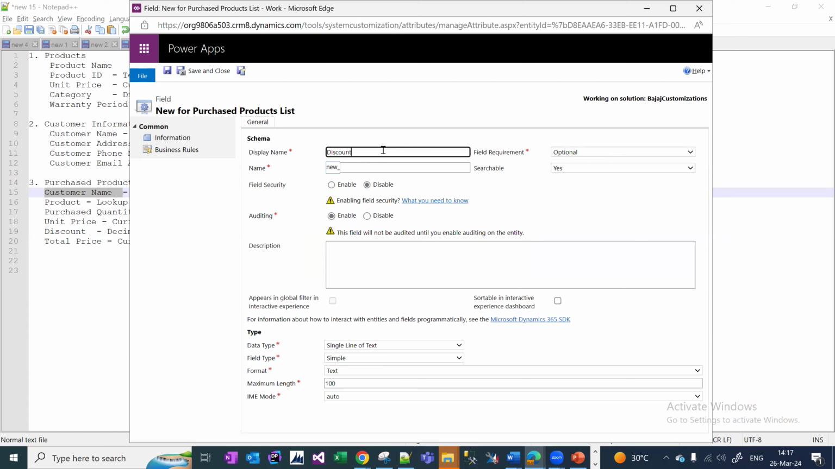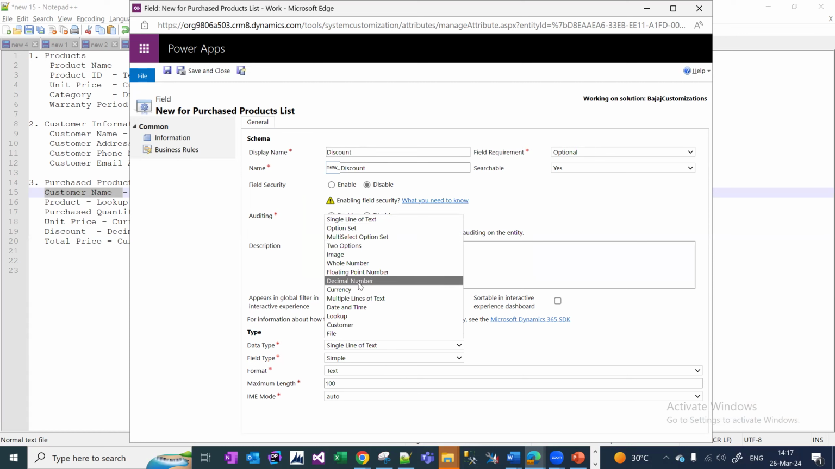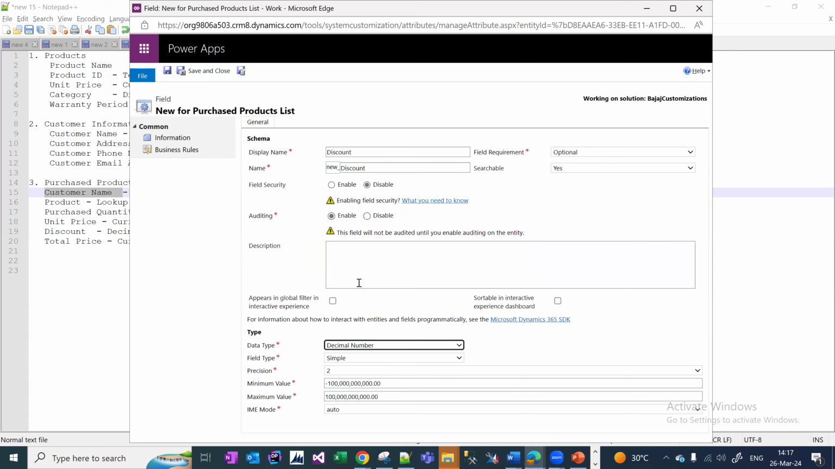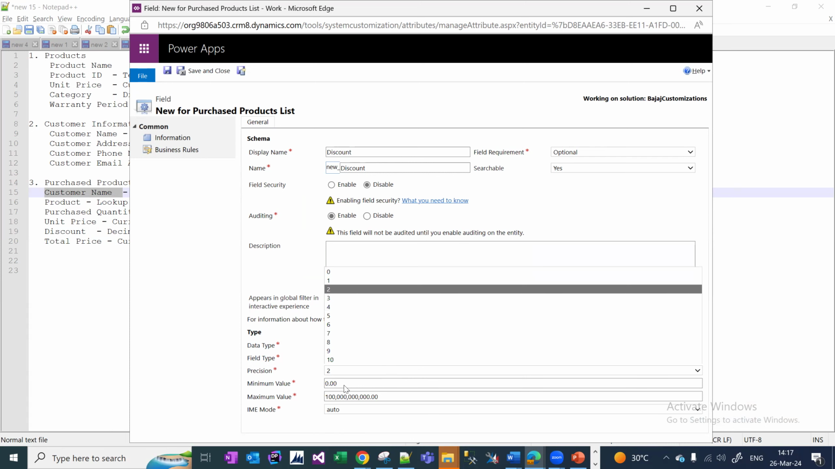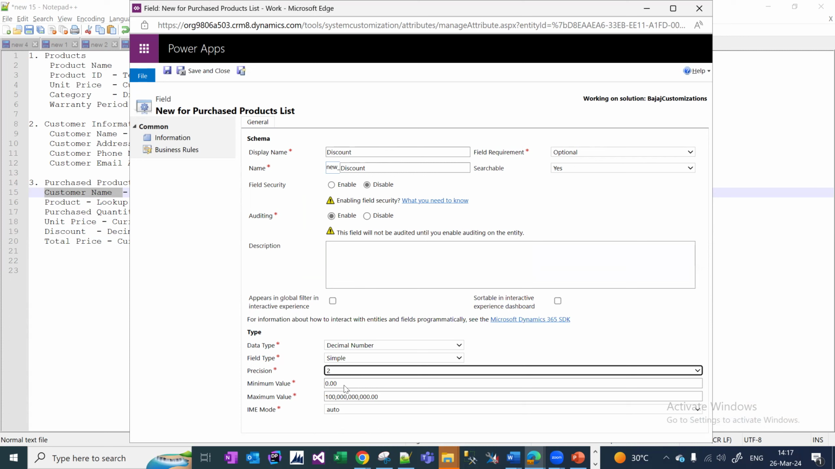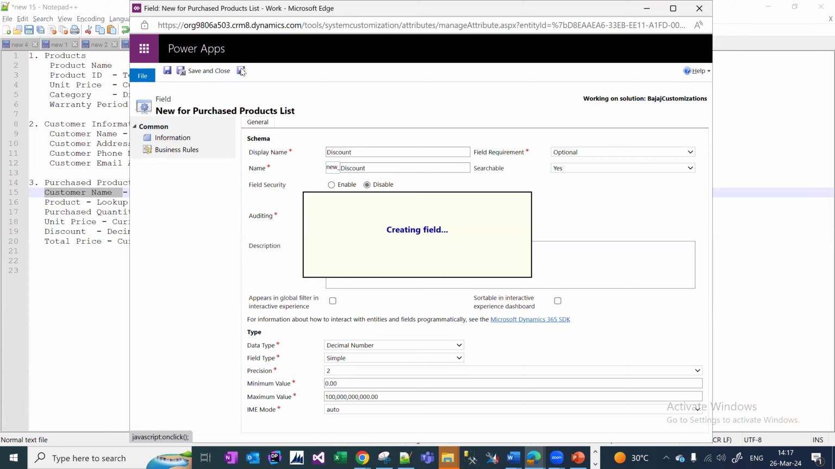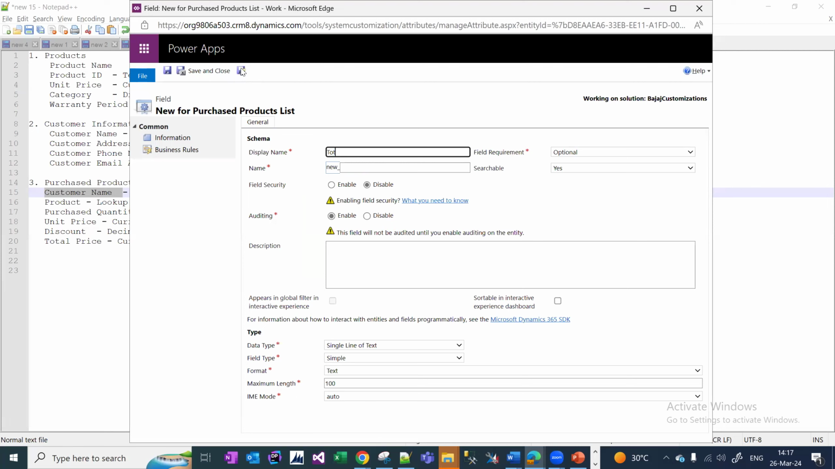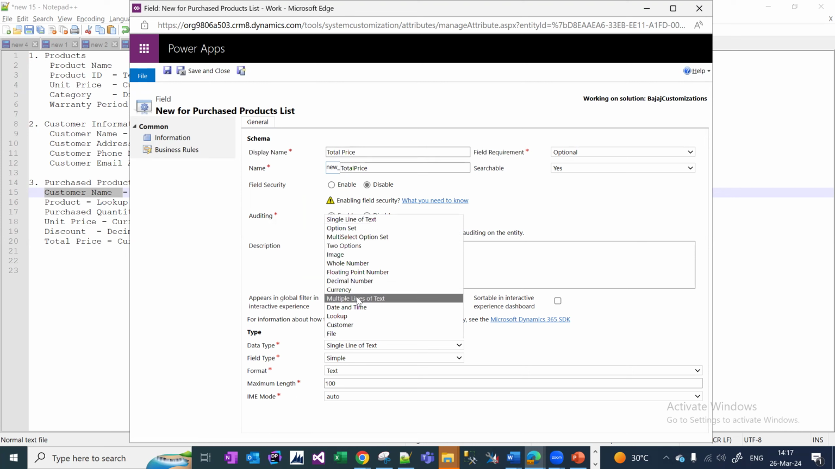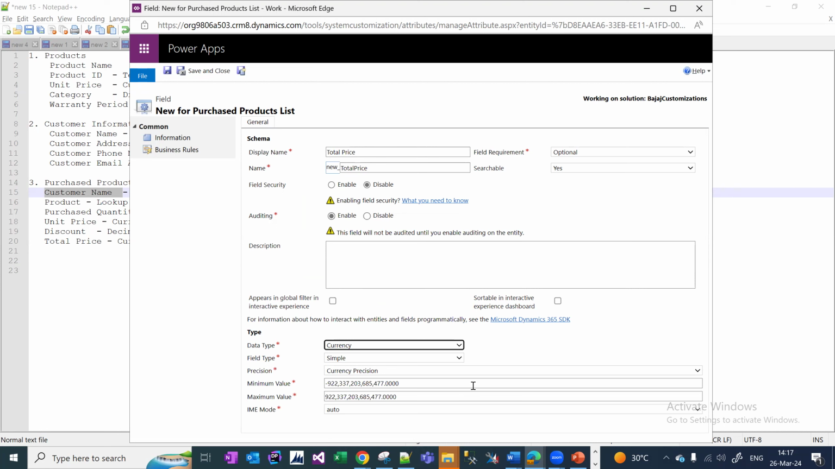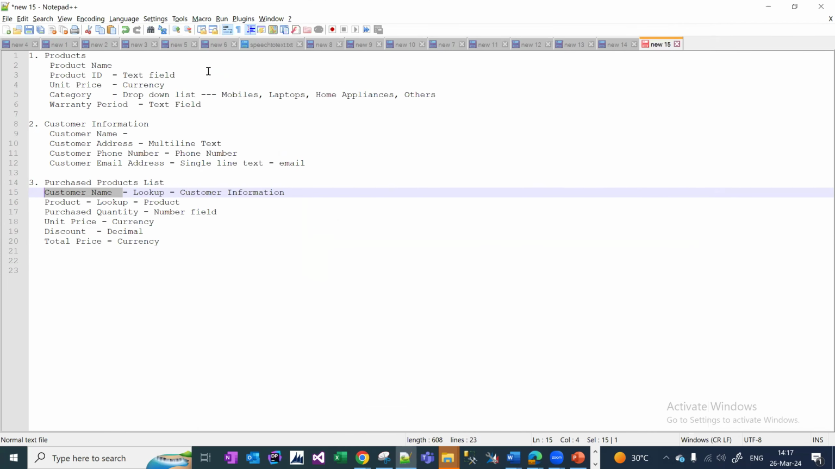Next one is discount. Here we have to choose decimal. Minimum value is 0. Decimal points are 2, which we can set here using the precision property. So 2 is enough. Then we save and create new. The last field is total price, and the type is currency. Minimum starts with 0. Save and close. Fields creation is completed.